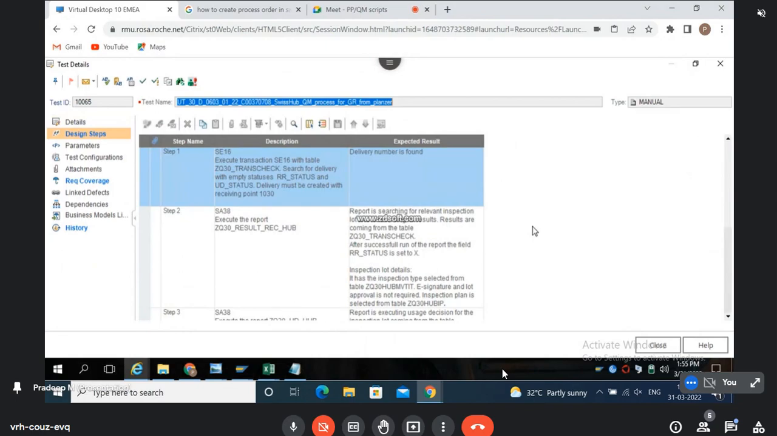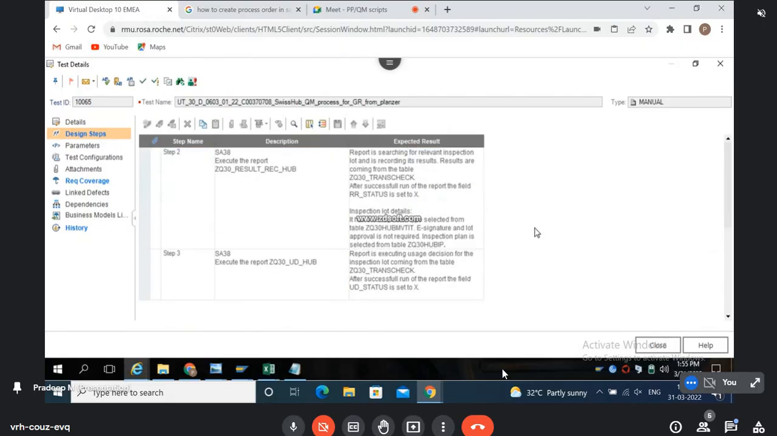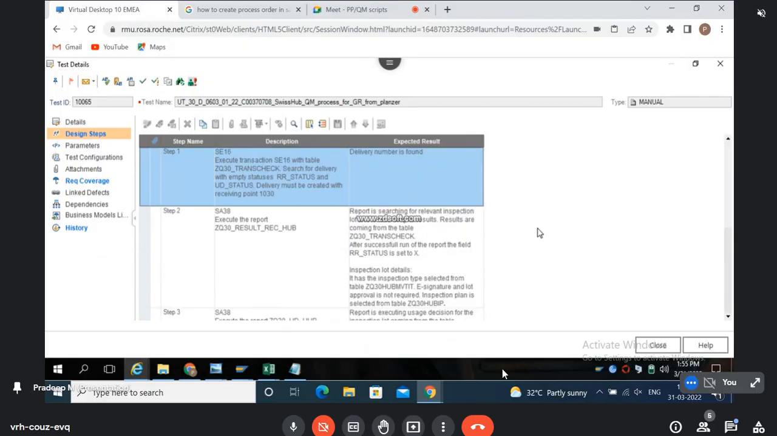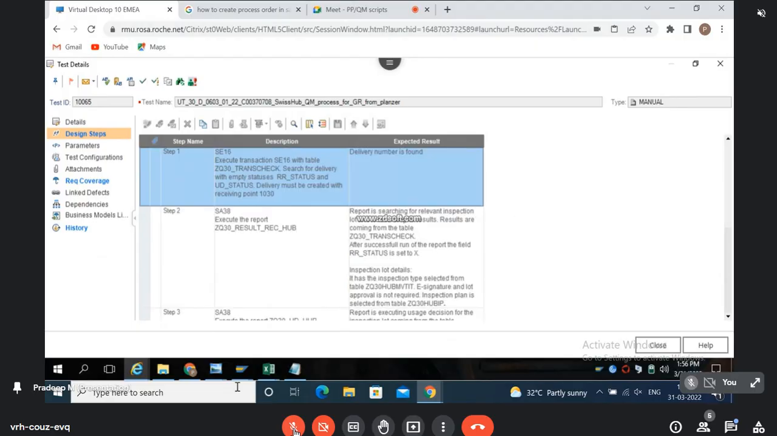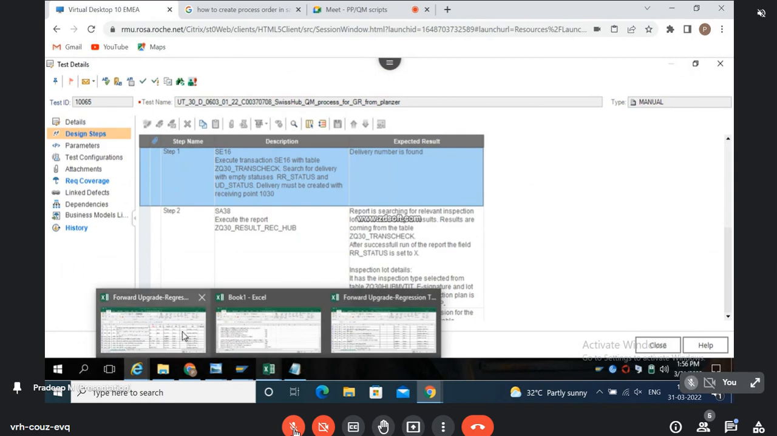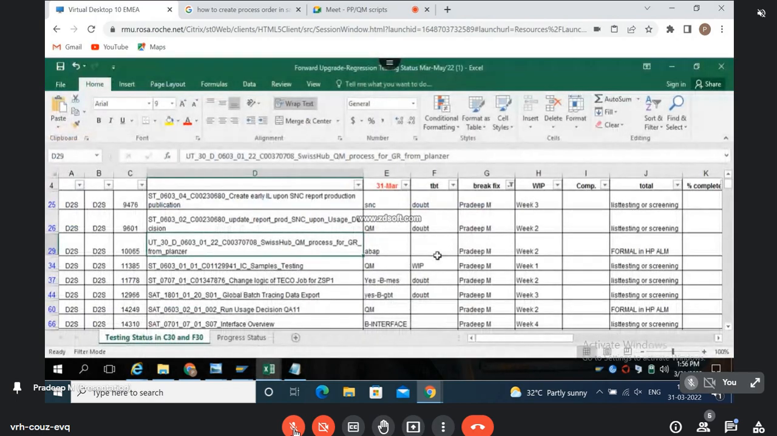Report is searching for the relevant inspection lot and record the results. So this should be easy for you to perform. Okay, I'll check this out. You can execute a first trial run in the system. If everything works fine for you, just execute this in HPLM. So the first three in your list, you can finish by this week, right? Always identify the scripts.